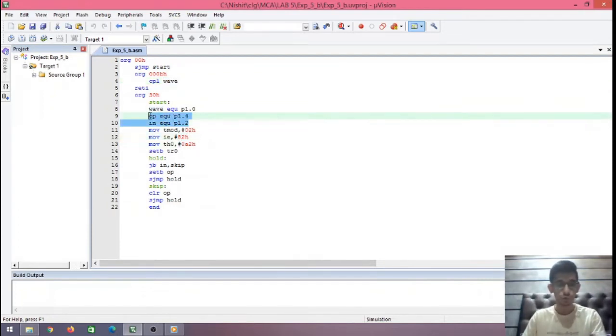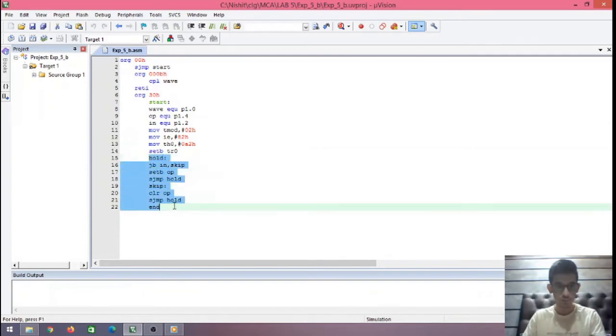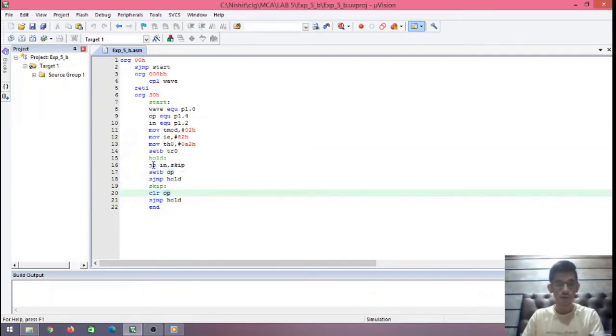The timer values are also the same, as the frequency of the wave is the same. Here I have taken two new variables, OP and in. OP will be the output and in will be the input. For a corresponding input we have to give an output, so after the timer code I have added this code. If the bit in is 1, then JNB will skip this. If it is not 1, then we'll execute this, clearing the output, and then SJMP hold, which again goes to hold, so we can get the state.